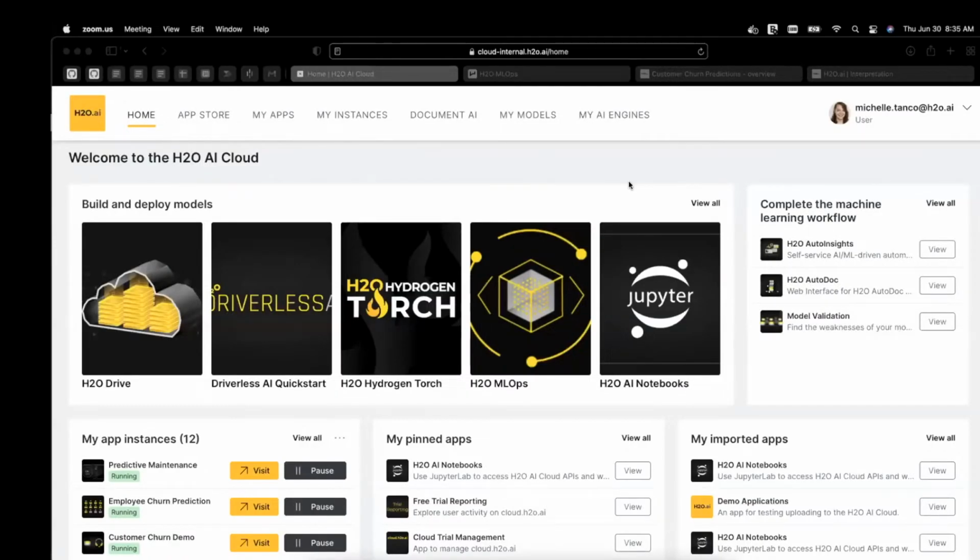All right. Hi, everyone. So we're going to jump in and look at a data science workflow starting from importing our data, building models, explaining the models, productionalizing them, and then using and building AI apps. I'm going to start with a brief overview of the H2O AI Cloud.